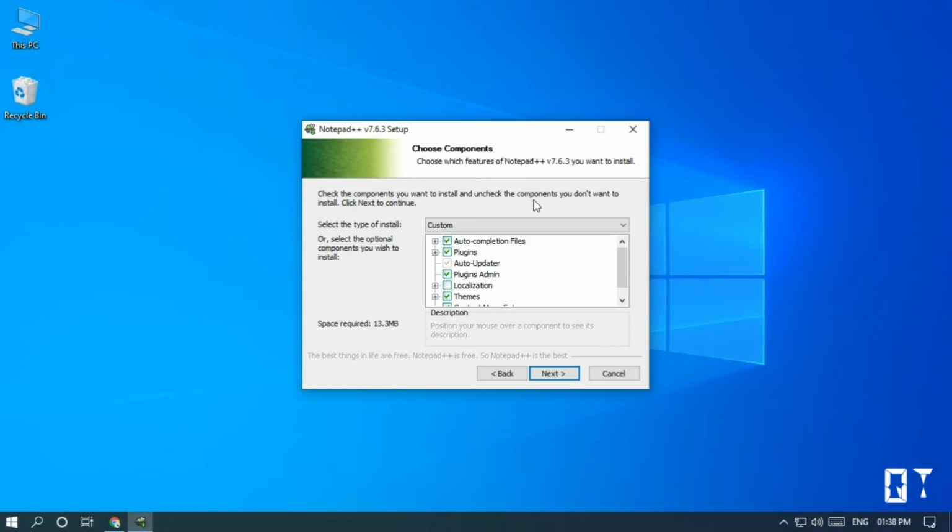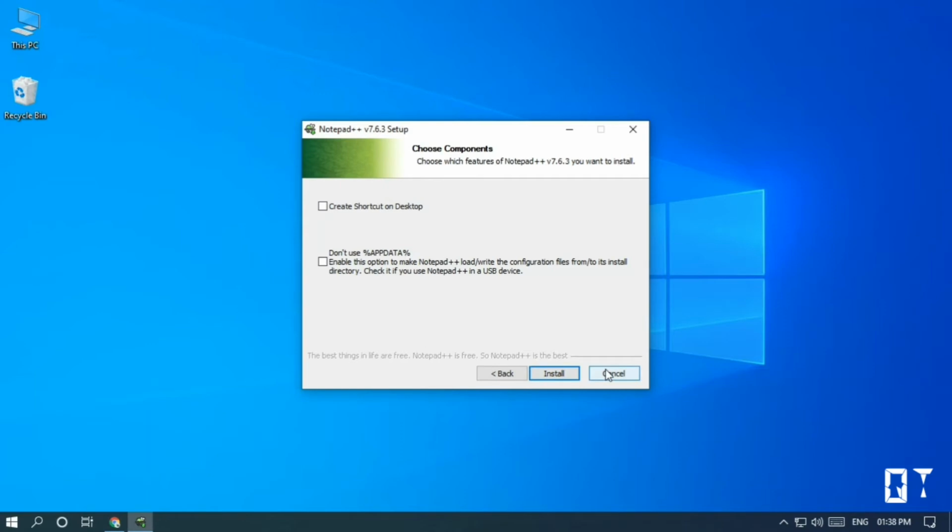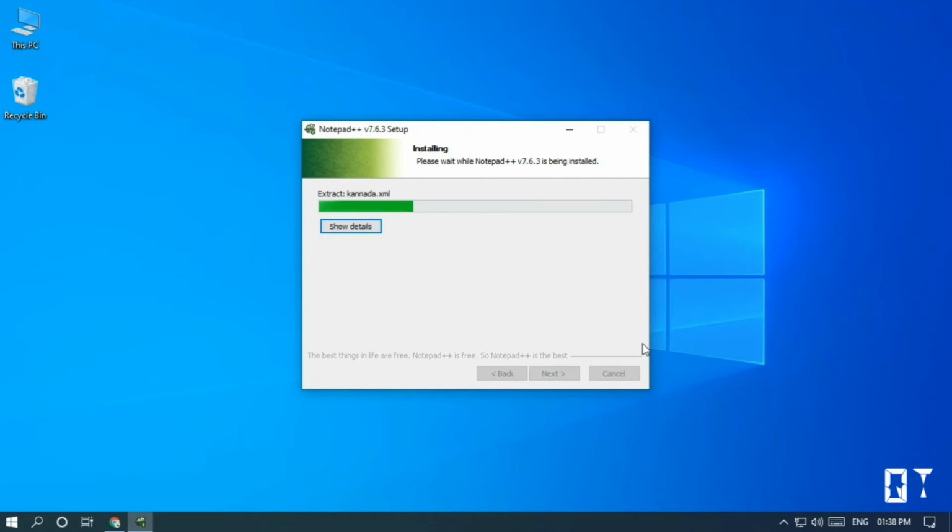Just click on next. So it is asking for the components, which means the features we need to install with this Notepad++ installer. By default the localization checkbox was unchecked. Just click on this checkbox and click on next. On this page it is asking whether we need a shortcut of this setup on our desktop. If you want this, just click on the checkbox. I do not prefer or recommend anyone to use this second option. Just click on the install button.